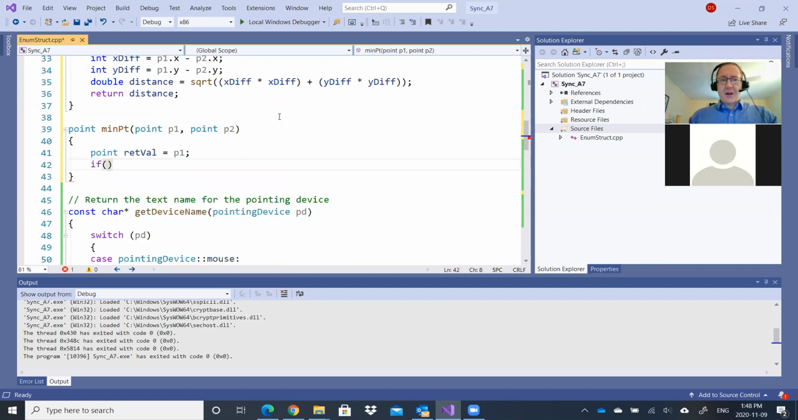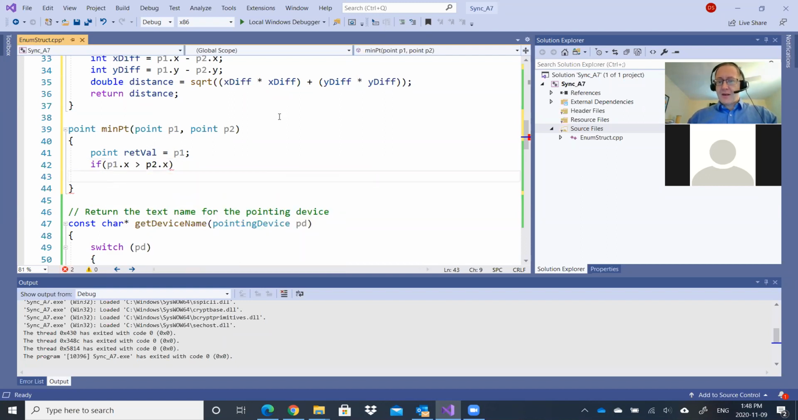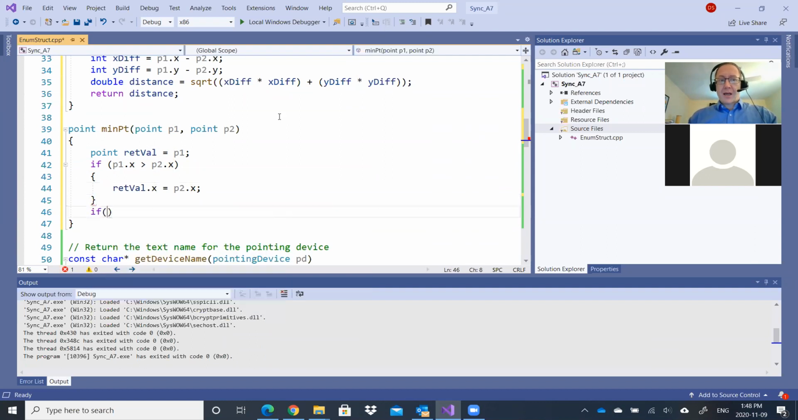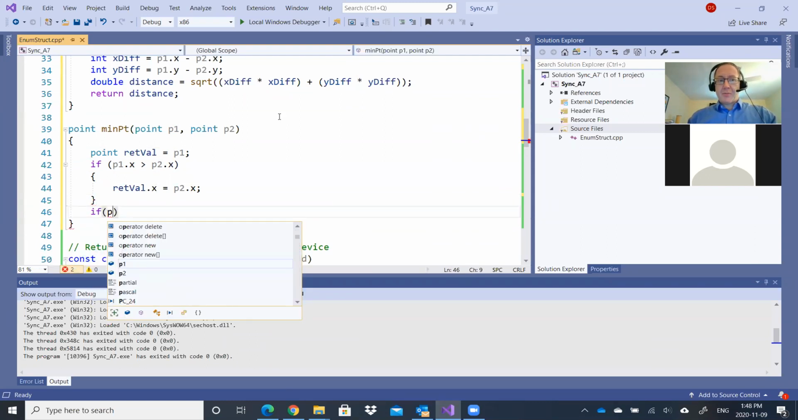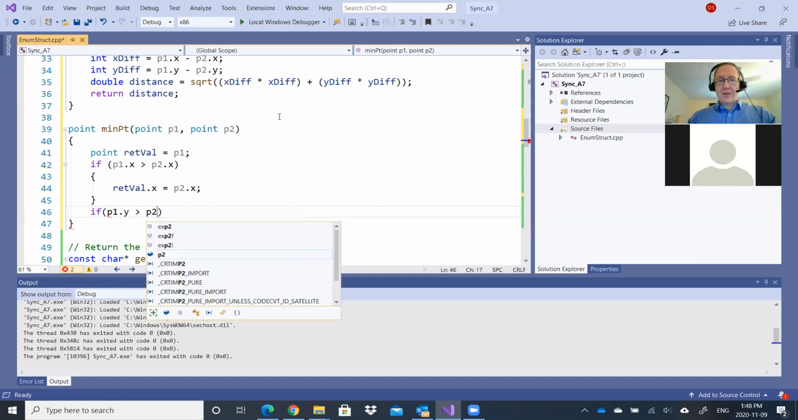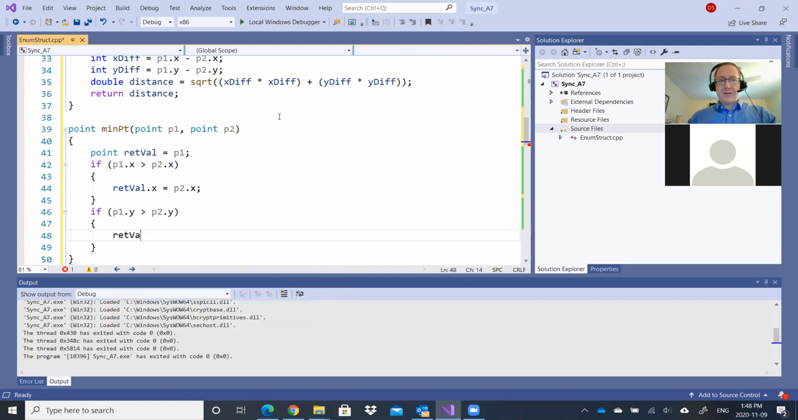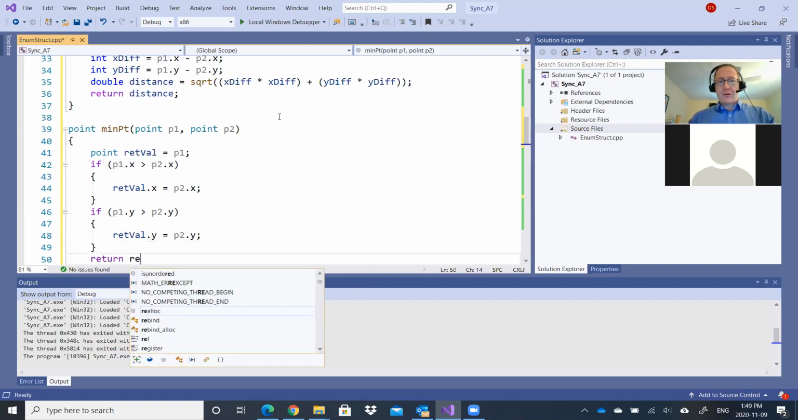If p1.x is greater than p2.x, then I want to say retval.x is equal to p2.x. I'm looking for the minimum, right? I have another if statement. If p1.y is greater than p2.y, retval.y is equal to p2.y, right? If it's not the minimum x, change it. If it's not the minimum y, change it. Return retval.